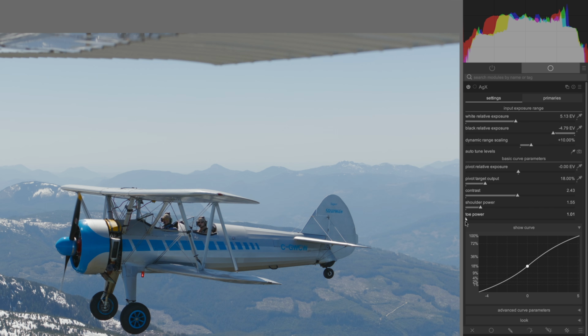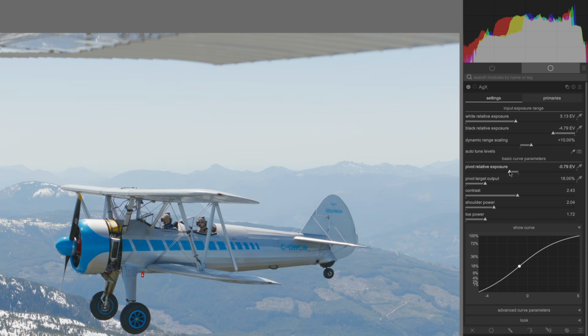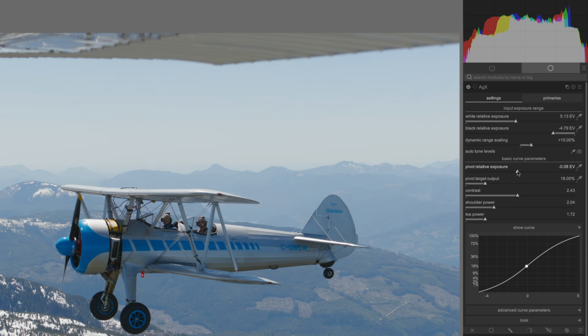They control the top, shoulder, and the bottom, toe, of the tone curve. The toe power slider shapes shadow contrast. The shoulder power controls highlight roll-off. Pivot relative exposure shifts tonal balance, basically sliding the histogram left or right. This is where the image really locks in. AGX gives smoother highlight transitions than older workflows, especially in bright skies.